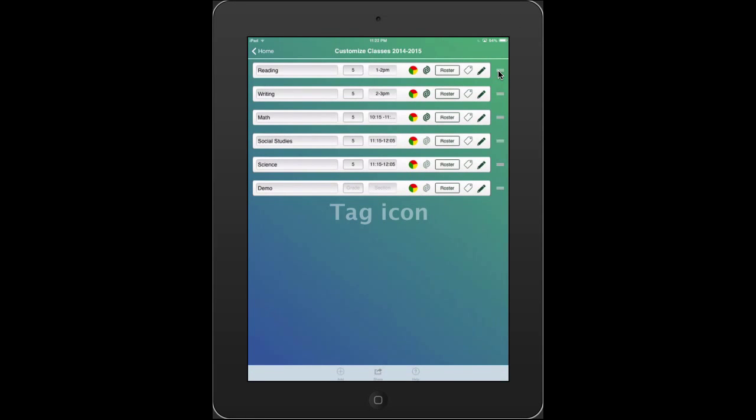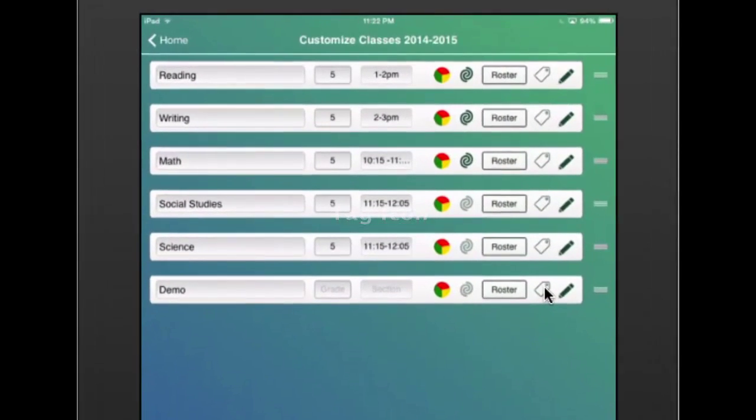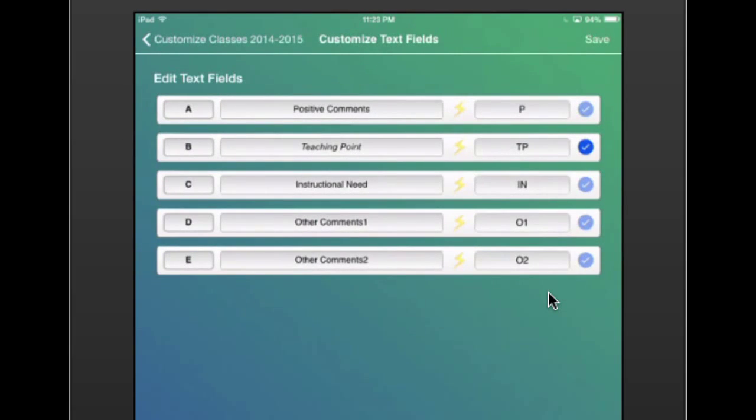Next, let's move on to the tag icon. We'll go to the demo class and tap on it. This brings me to the text fields for each note, all of which are customizable. These are the default text fields and their corresponding abbreviations. You can tap on the text boxes and change them as you see fit, and tap Save. And when you go to that class to add qualitative data, you'll see the reflected changes.